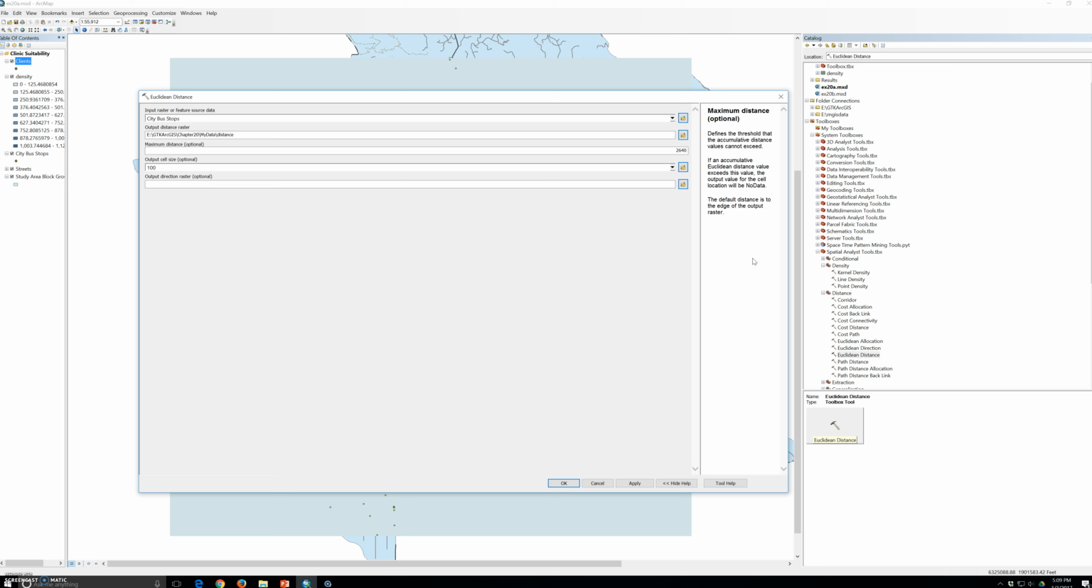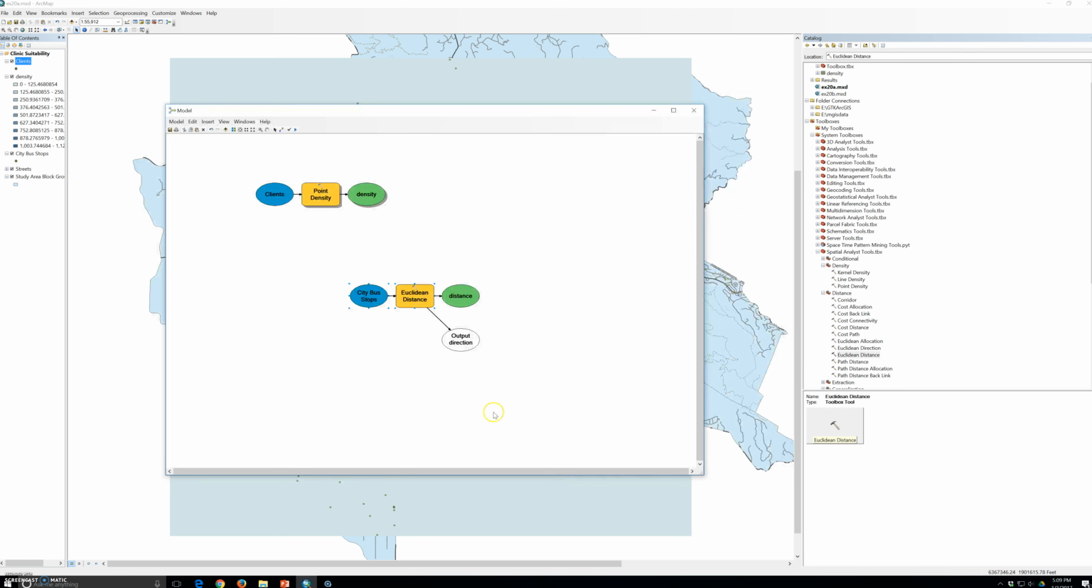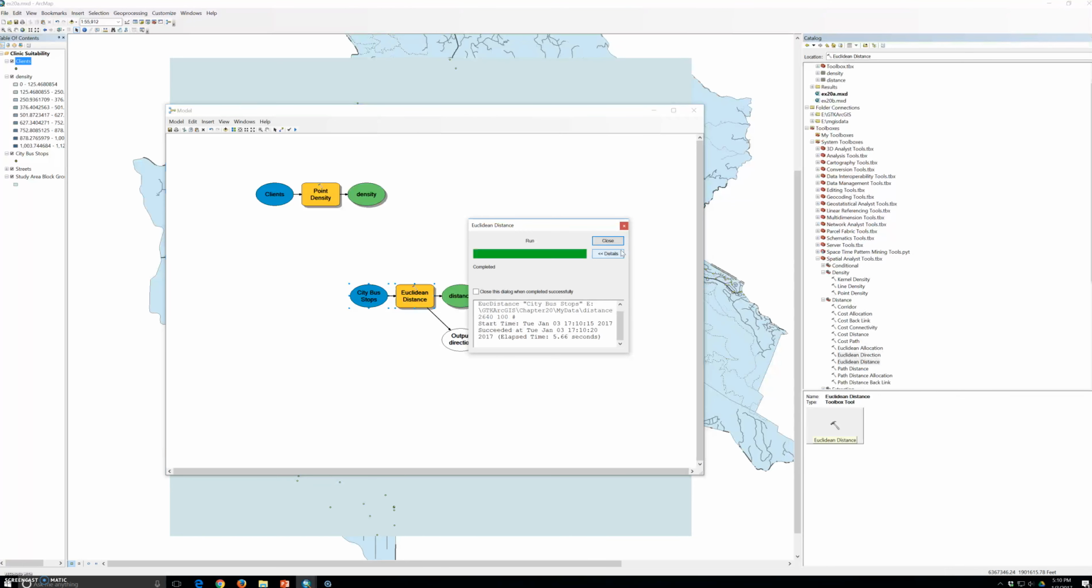So we're going to hit OK to apply the parameters of the Euclidean distance tool. In Model Builder, the Euclidean distance tool is ready to run. The optional distance output will remain empty. To run the model, we already know that the first way is to click Run, or you can click Model, Run, or you can just right-click on this tool and click Run. In Model Builder, click the full extent button to see the model entirely.